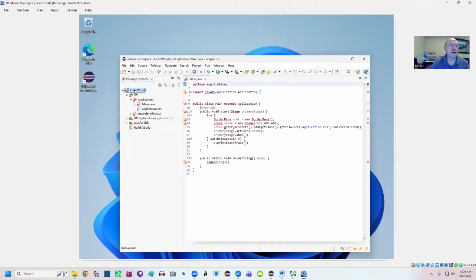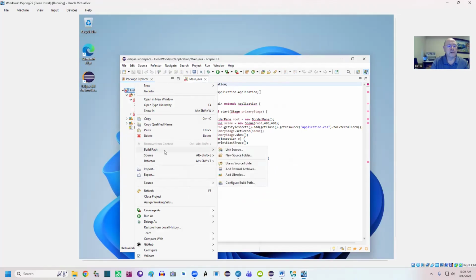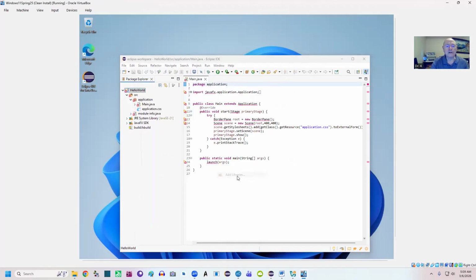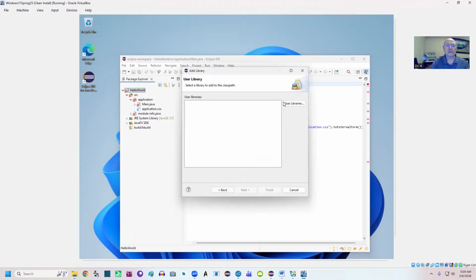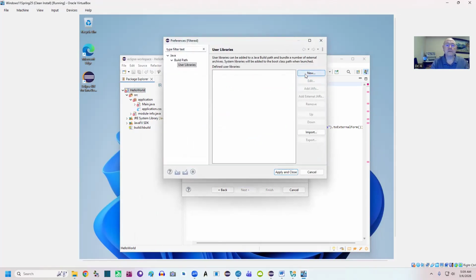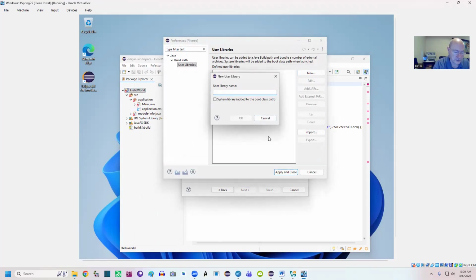So we're in this project. Here we go. We're going to build path. We're going to add library because we need a library. We're going to do a user library. User library, new one. I'm just going to call it JavaFX LIB 21. So I know, hey, this is version 21. Because if you do something else later, you might have another library. Do not check system library. Just let it alone like that.